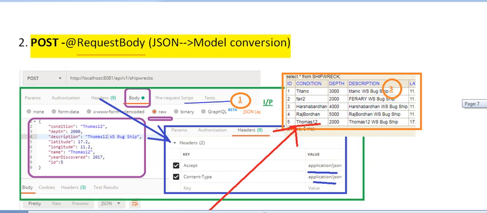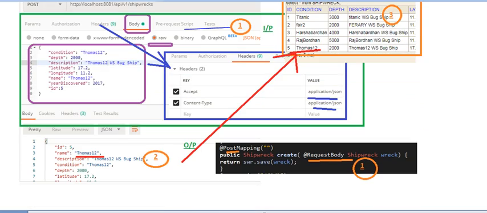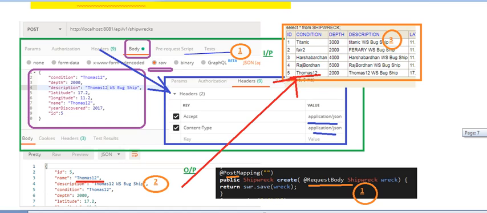And for the POST you need JSON to object conversion, which will be done by @RequestBody, and you can save it. Here what I have done is give a new object, say ID 5 with Thomas12, and after submitting it, the data is inserted here.